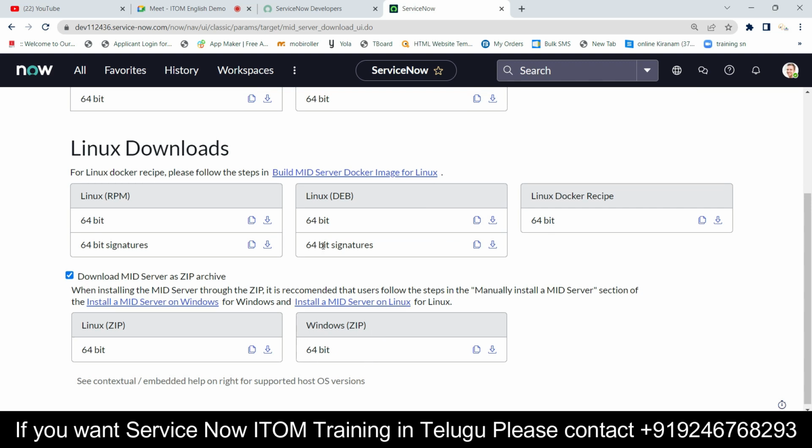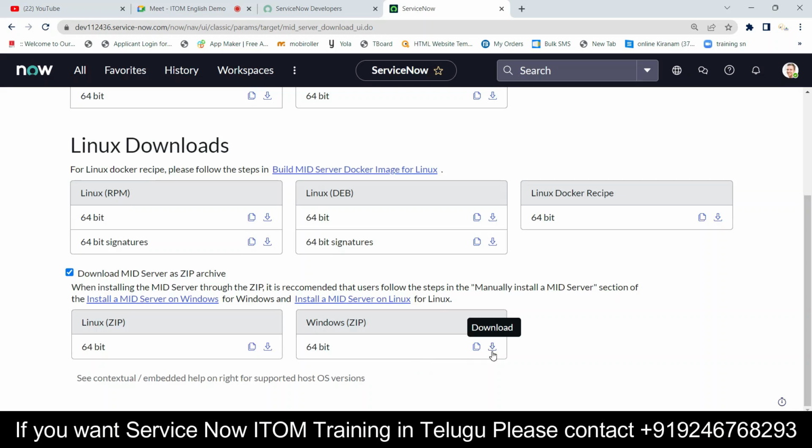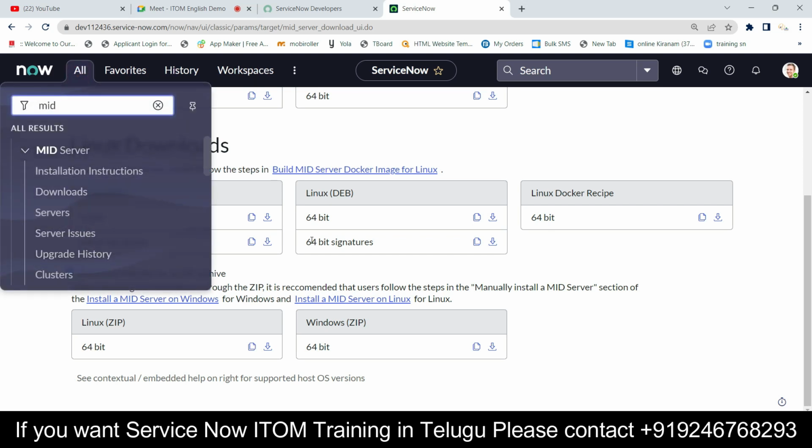It's 64-bit. I don't want to click on this one because again it will download and take a little bit of time. That's the reason I already downloaded. Then after completion of the download, fine.